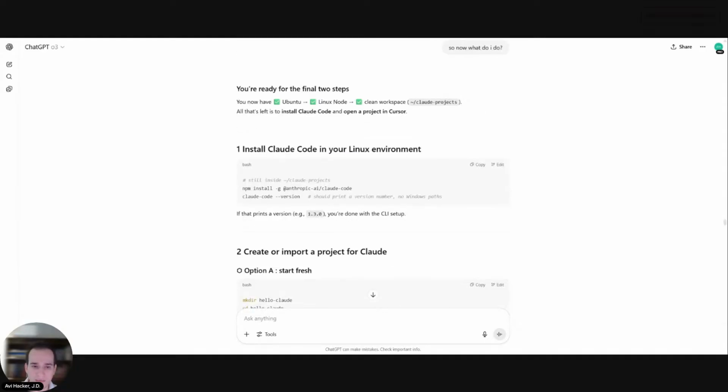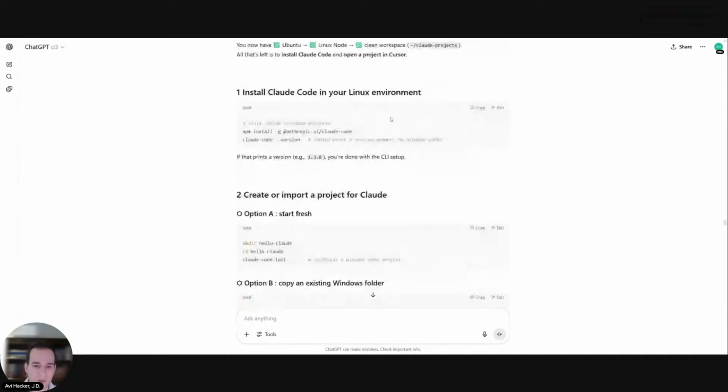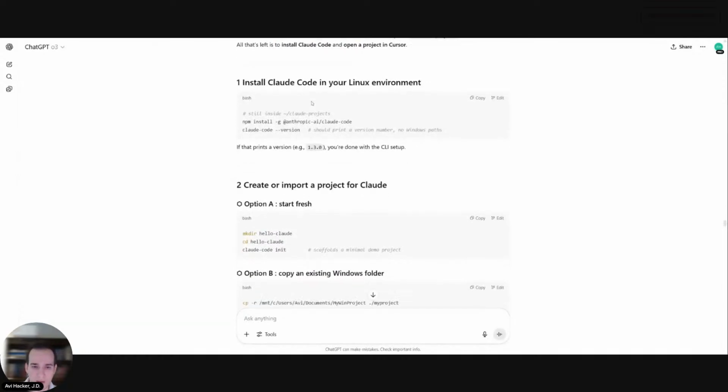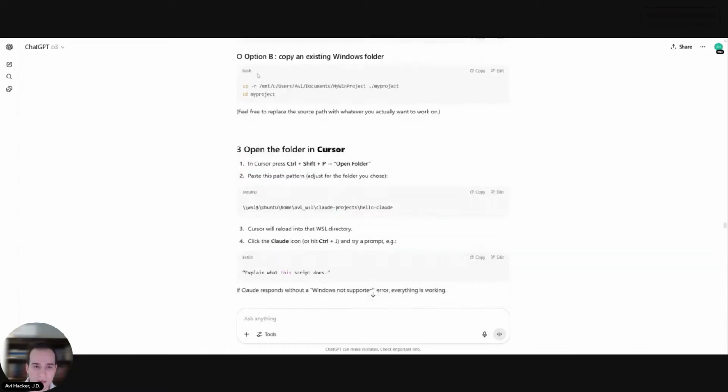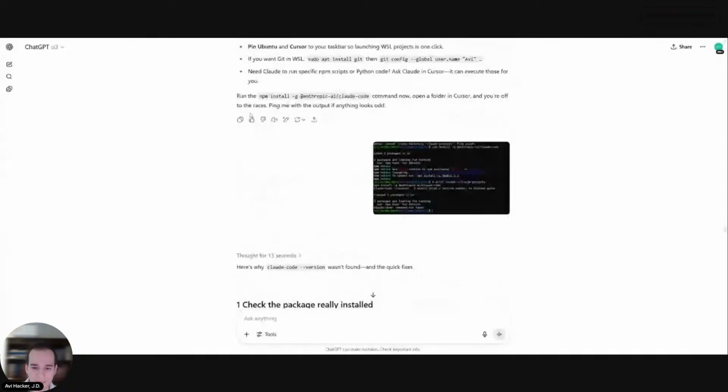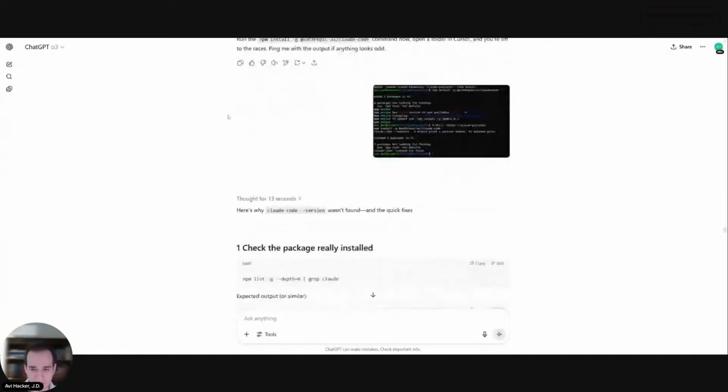So it said, you're ready to install. You're ready for the final 2 steps. And okay, so now I have Ubuntu that's running, that has Linux and clean workspace. So now install the Claude Code in your Linux environment, which hopefully should not still call the Windows environment. And option B, okay, copy over, but I don't want to do that. Okay, so yeah, oh yeah, there was more errors.